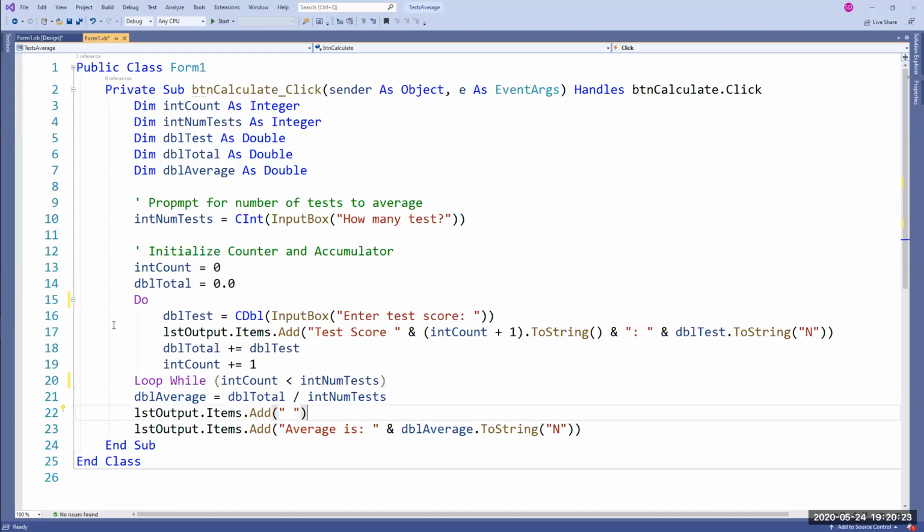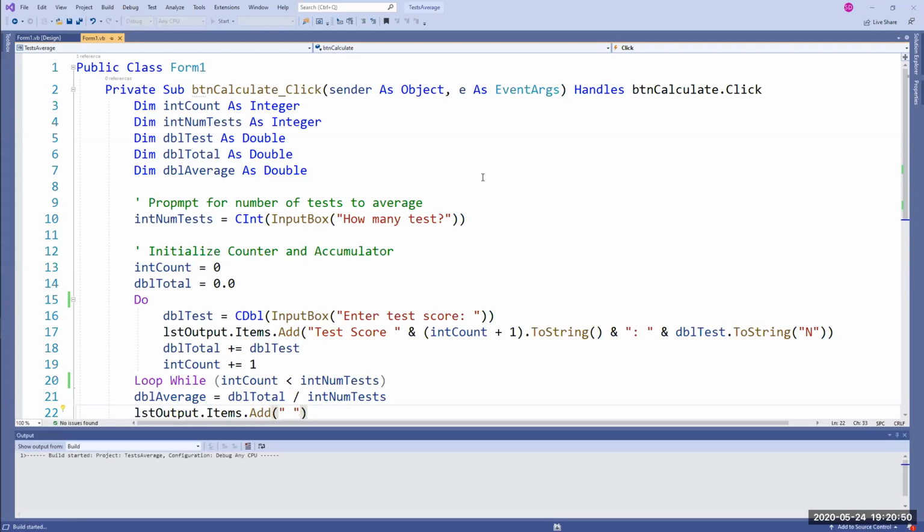Now, this will work the same, to give you the same result. The only time it's not going to be the same is if you enter zero tests, or -1 test. It's still going to execute one time. It's not a good idea to use a post-test form. But let's go ahead and run it with 2 tests to verify that it still works as it worked last time when we did this example.